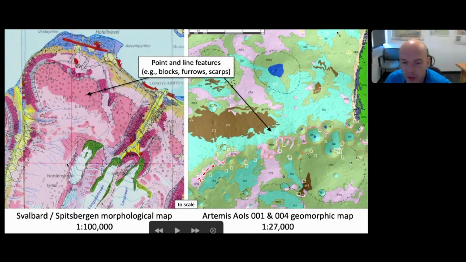This is something I mentioned earlier already in the chat. I highly suggest taking some inspiration from Arctic maps on the Earth when it comes to comparing morphologic and geologic maps. This discussion has been going on in the chat for a while. Morphologic, geomorphologic, geomorphic, geologic maps and so forth.